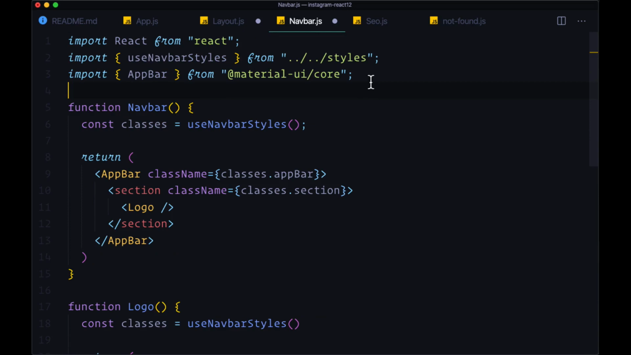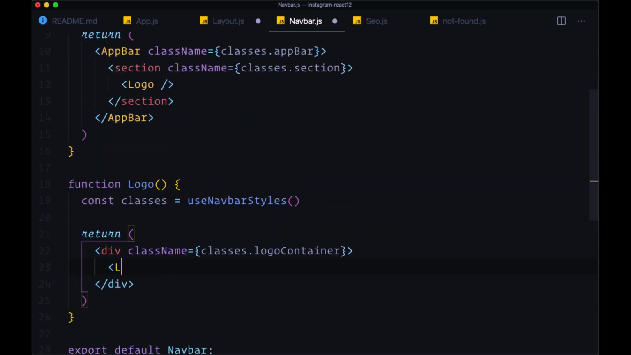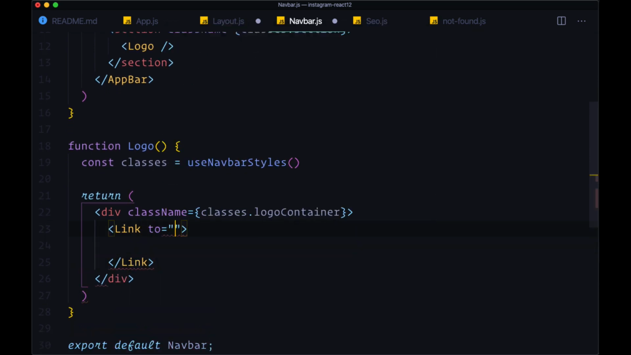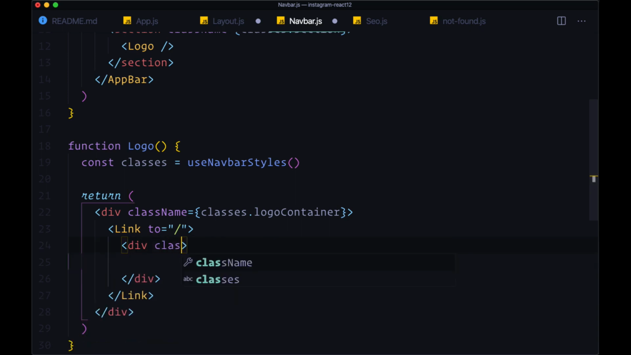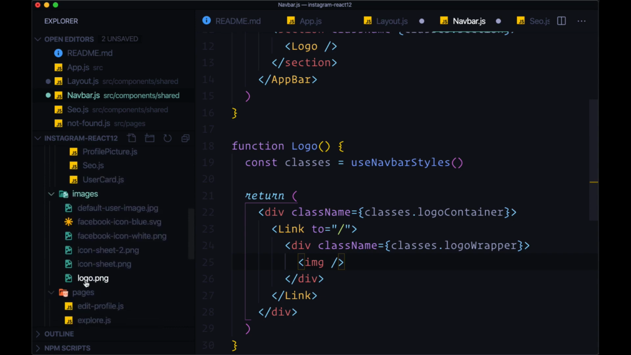So to do this, we can use another component from React Router DOM called Link. So we're going to use a Link here, and we use the to prop, and we want to go just to the root route, just to /. And within that will be a div, the class of classes.logoWrapper, and within that we'll actually have an image. Now this is going to be from our images folder, and it's going to be the logo.png file.